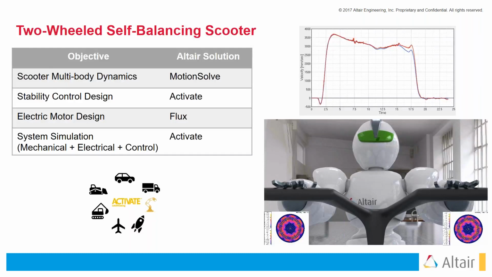So this is for the styling part. We have done it with Evolve. Rendering is done with the Evolve tool. So we use all our solvers to build this virtual two-wheeler Segway scooter, a self-balancing two-wheeler scooter.